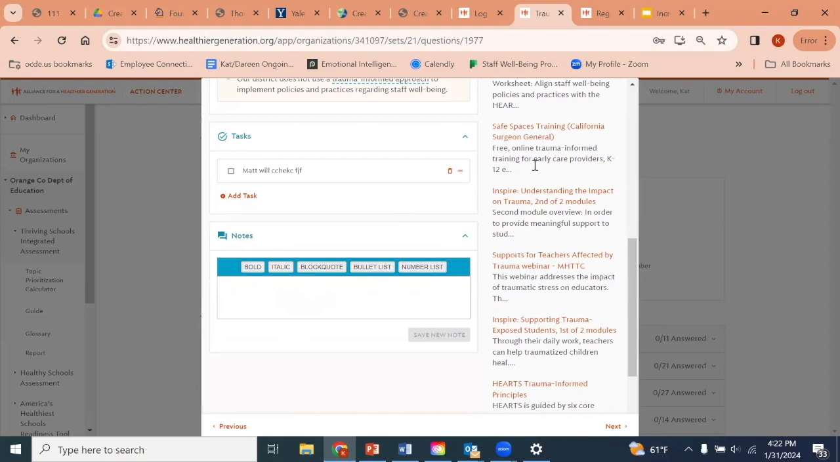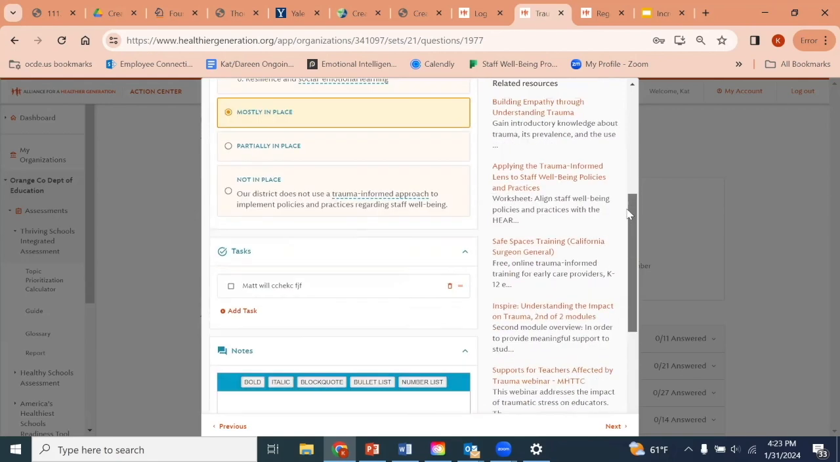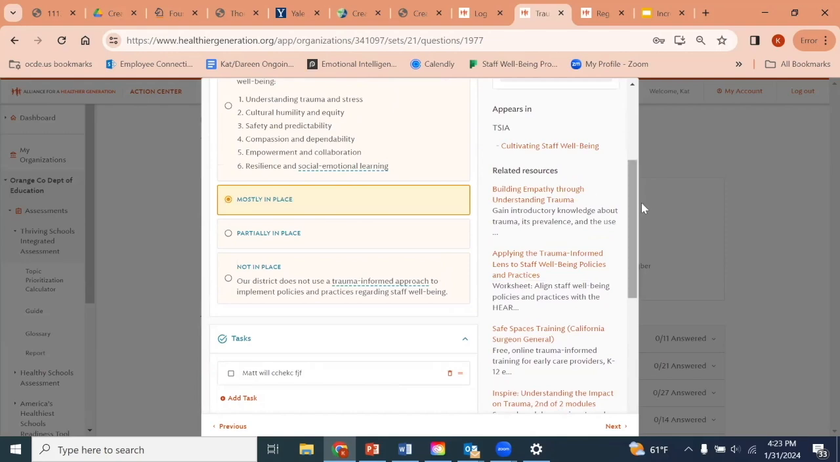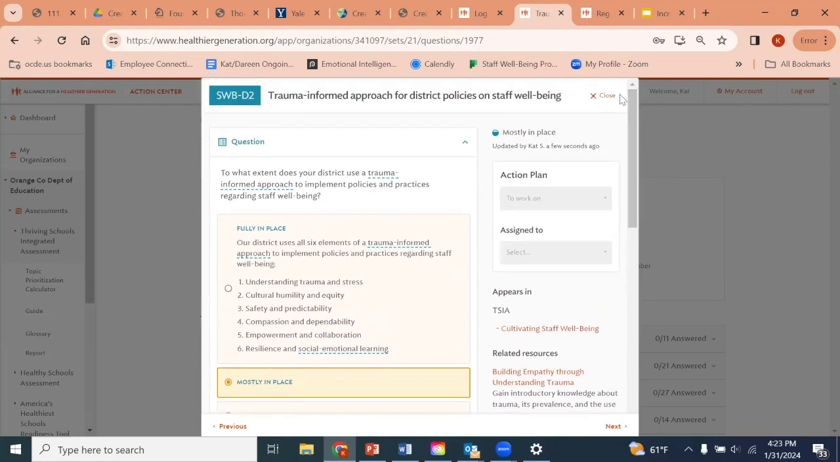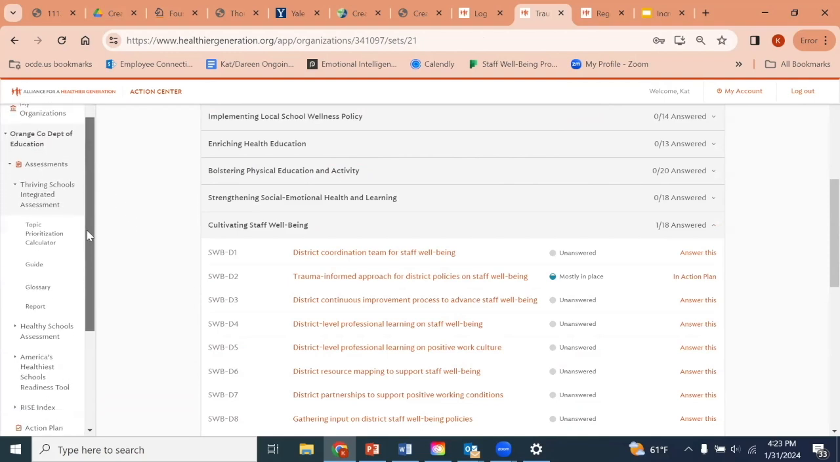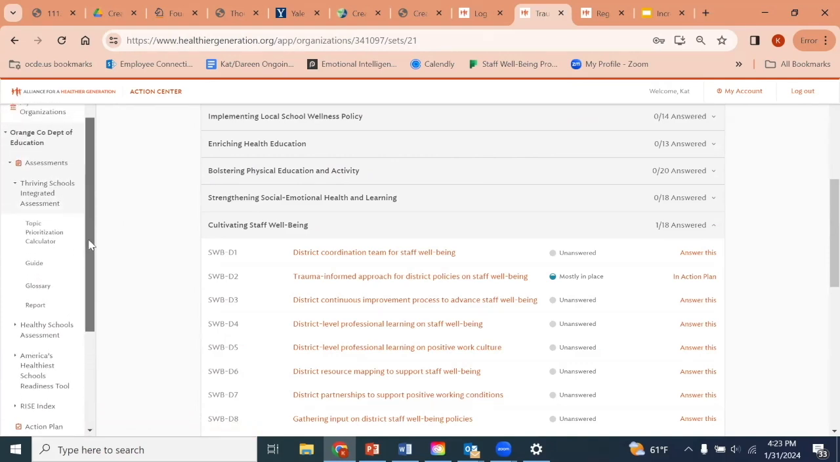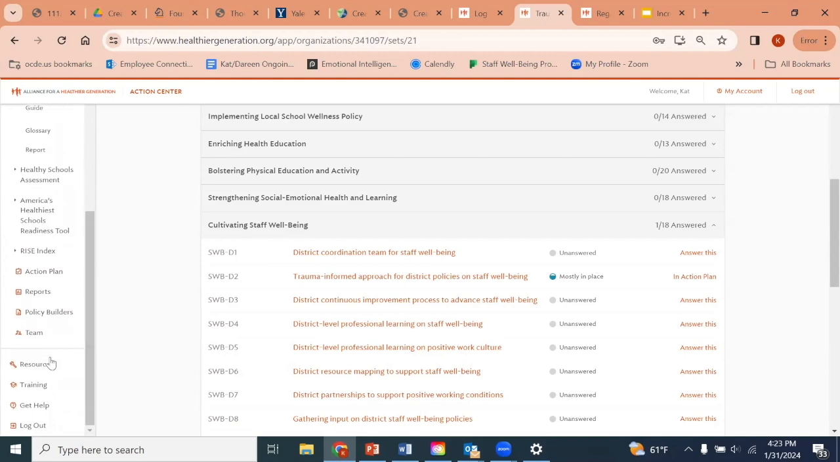We have access to the resources here because here on the right-hand side are all of the related resources related to this particular question. And so that makes it really convenient and easy. And again, as a district, I can look at aggregate data from my schools and I can look at the trends that are there and address those as needed. We also have an area here where we have a policy builder. So if you are a school that needs a stronger wellness policy, you can use the policy builder tool. And we also have resources and trainings available.